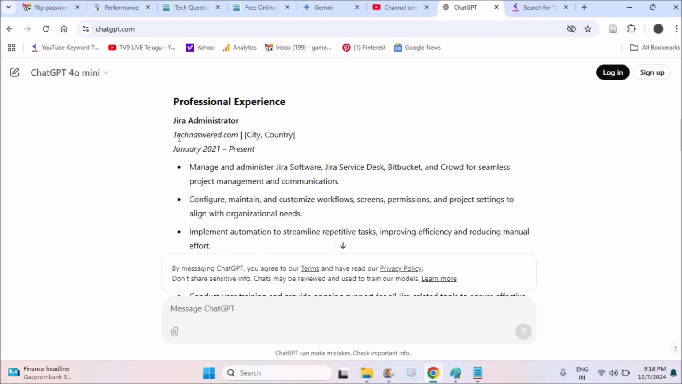See here, techanswer.com, which I have mentioned as the experience in the prompt text. Likewise, if I have mentioned the city and the country with the years, meaning the duration of the working years, it would have mentioned that here also.